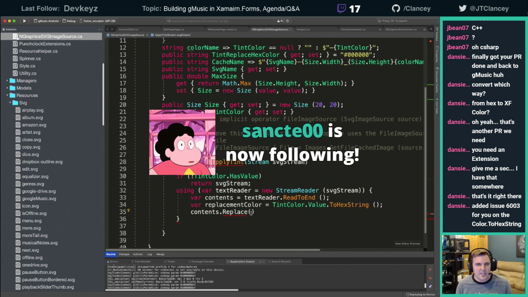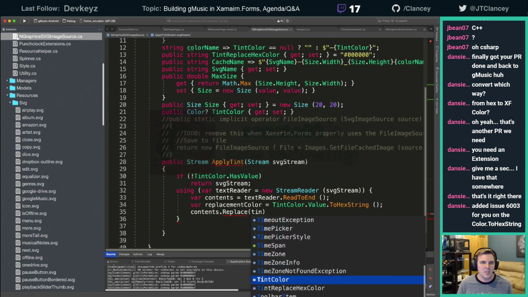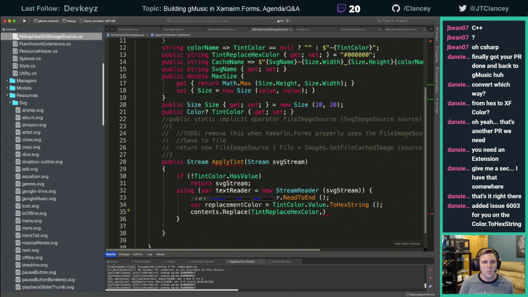All right, so we're gonna replace out that tint replace hex color with our new one, replacement color. We're gonna have to put some breakpoints in here to make sure this thing works.